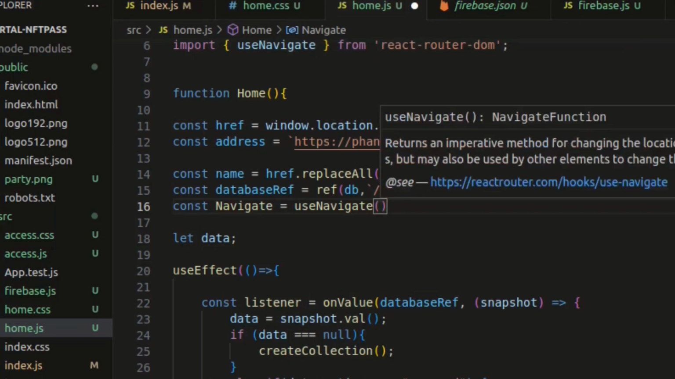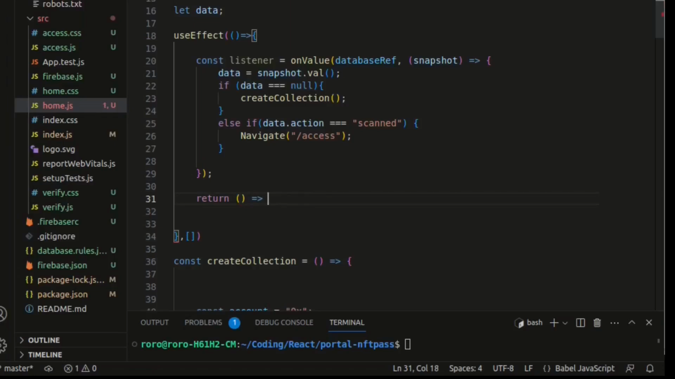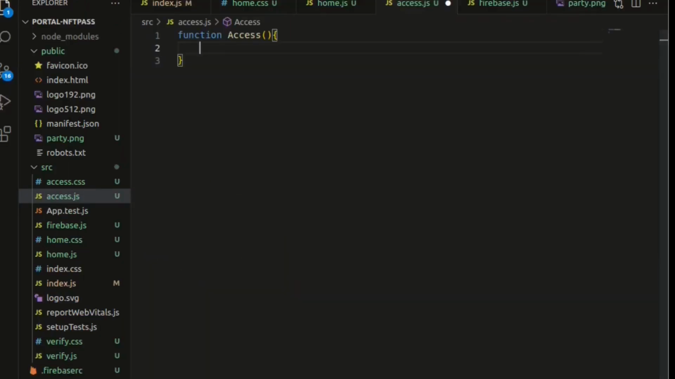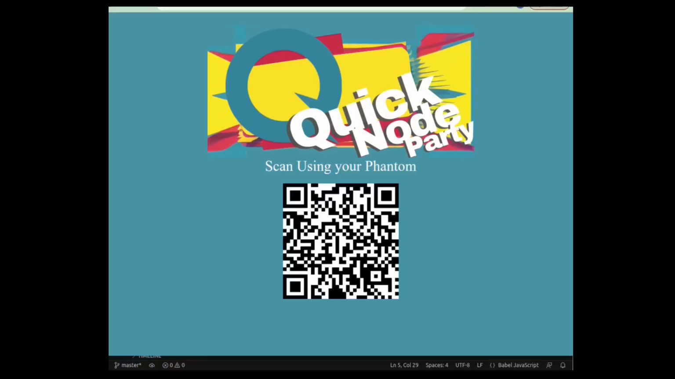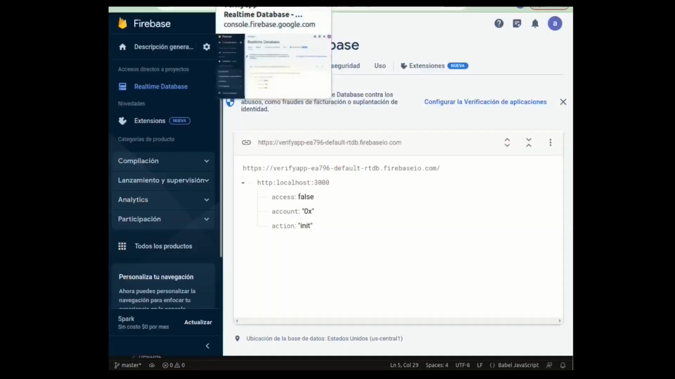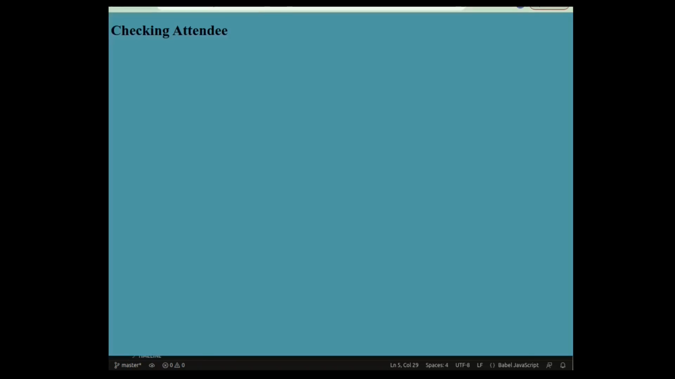And we will also release our listener once the page is unmounted in the following way. Let's create the access function in our access file. We export it and we are going to make it return the following text. At this point, if we run our application and change the action field by adding the scanned value, we see how our app automatically navigates to the access route.